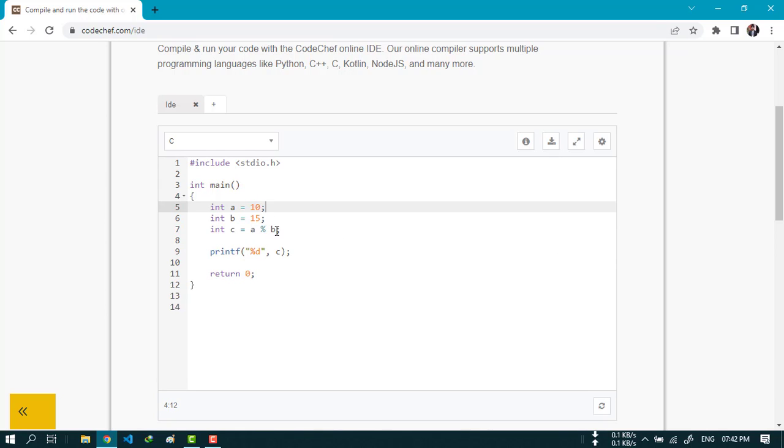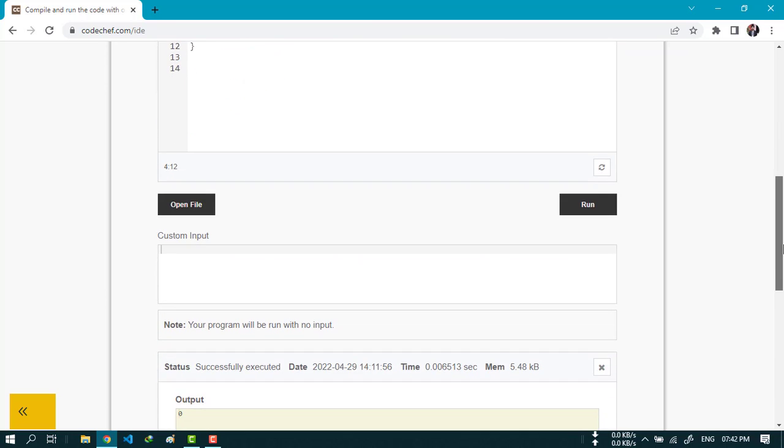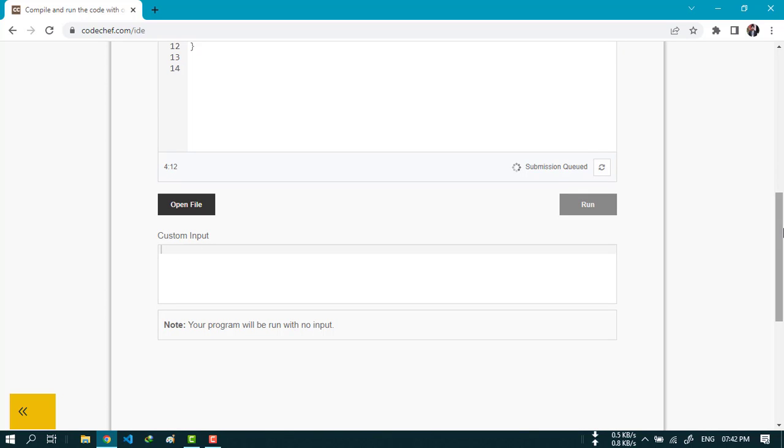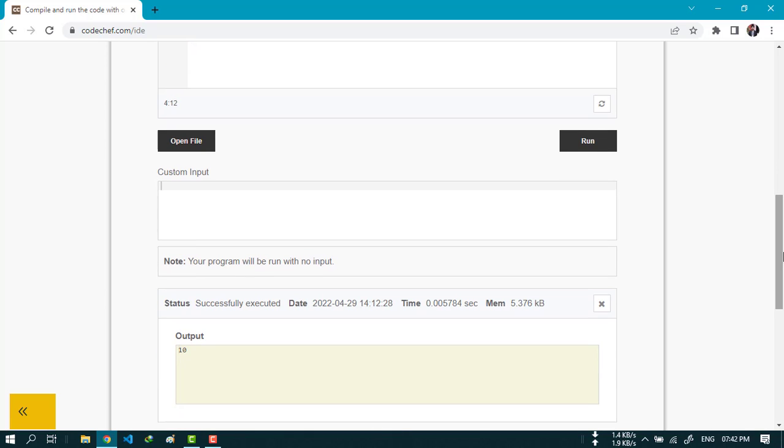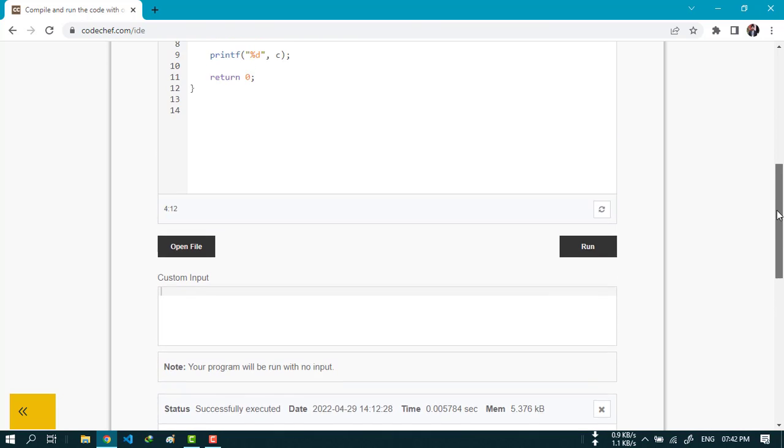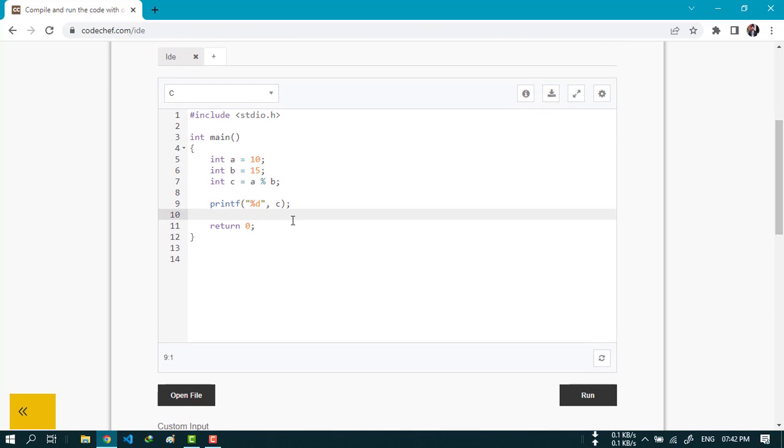A modulo B: 10 modulo 15 means 10 is divided by 15, so you can calculate the remainder will be 10. So you can see what the remainder would be. Yes, it is 10. I hope it is pretty easy to understand. I have also told you about the assignment operator, so it is pretty clear.